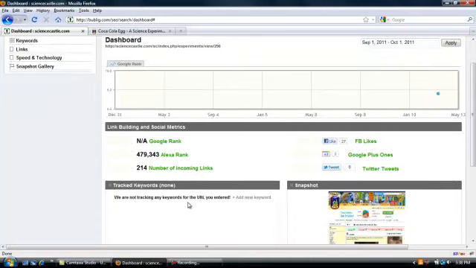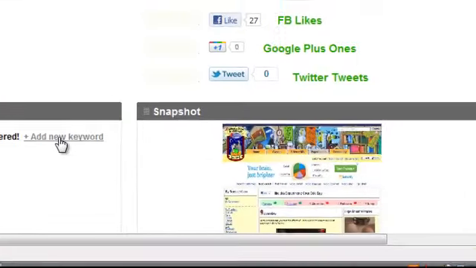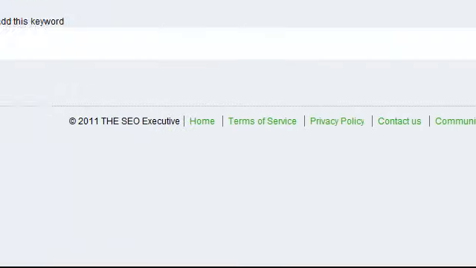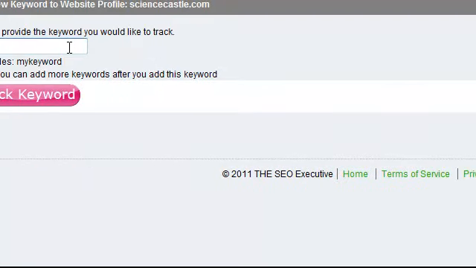Joe clicks on Add New Keyword under the Track Keywords report. This takes him to a simple screen. Joe wants to know how the URL scores for the term Coca-Cola egg, which is the name of the experiment. He pushes the Track Keyword button.